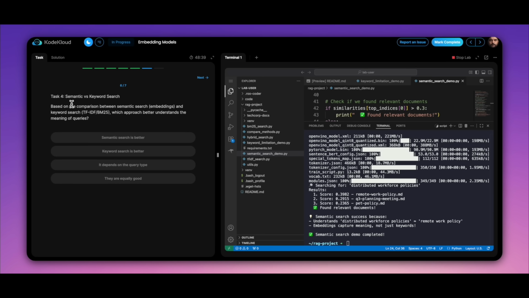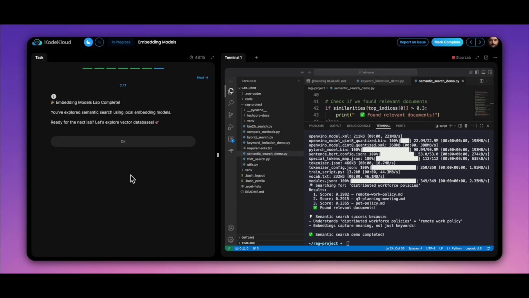The next question is a multiple choice question. So this basically confirms our learning. The question is based on the comparison between semantic search and keyword search, which is TF-IDF and BM25 that we saw earlier: which approach better understands the meaning of queries? Of course, we know that semantic search understands the meaning of queries better. And that's basically about this lab. In the next lab, we'll explore vector databases.